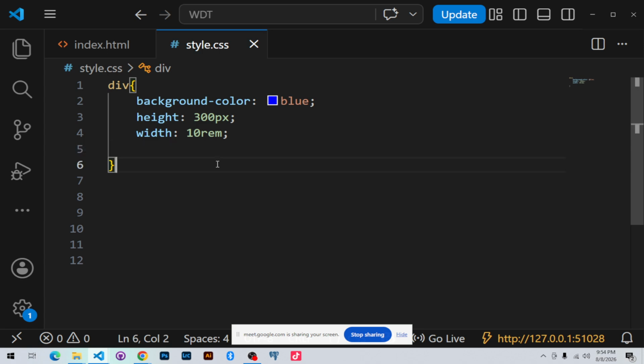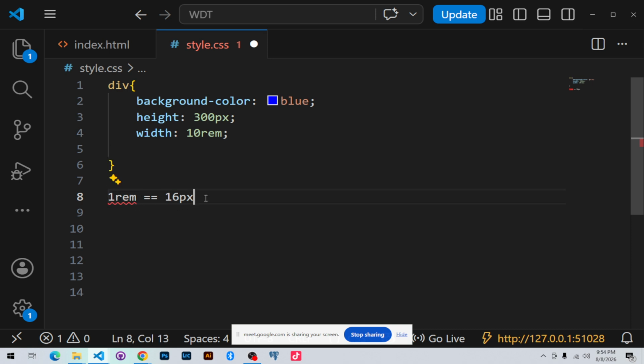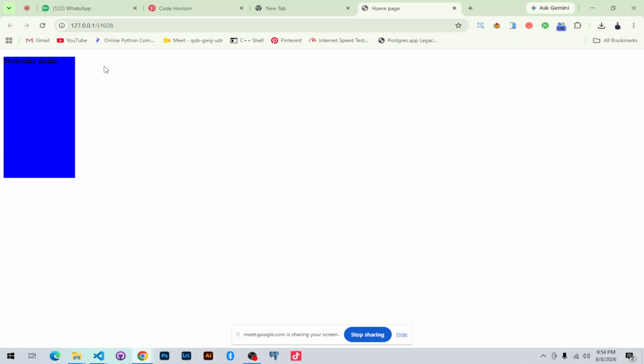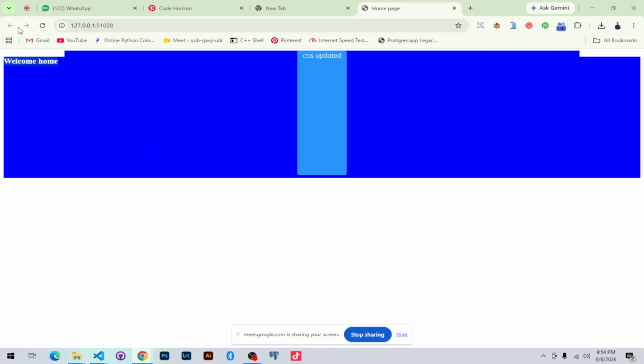Rem is mostly used and widely understood by browsers. One rem is the same thing as what? 16 pixels. Okay, keep it in mind so that you know how many pixels you need to make one rem. So one rem is 16 pixels. Another point, by default, every text, as you can see on the website, is 16 pixels by default.